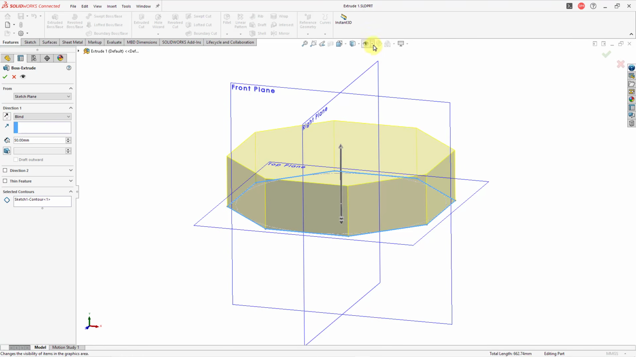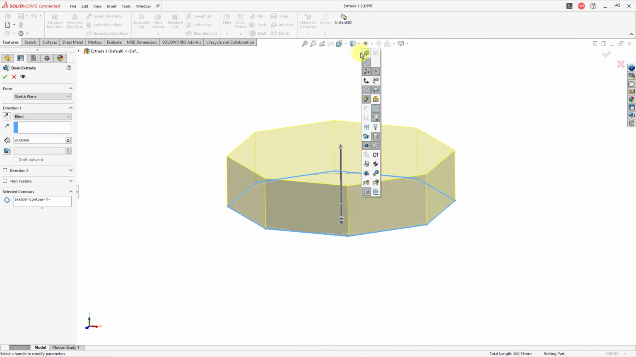Let's take a look at a few other things in the property manager. Before I do that, let me unclutter the screen by turning off the display of all my planes. And so for your different depths, if I click on this drop-down list for direction 1, you'll see that we have options like blind, up to vertex, up to surface, offset from surface, up to body, and midplane. I'll show midplane in a moment.